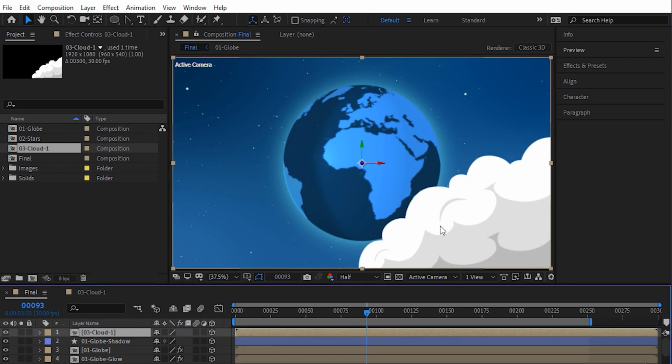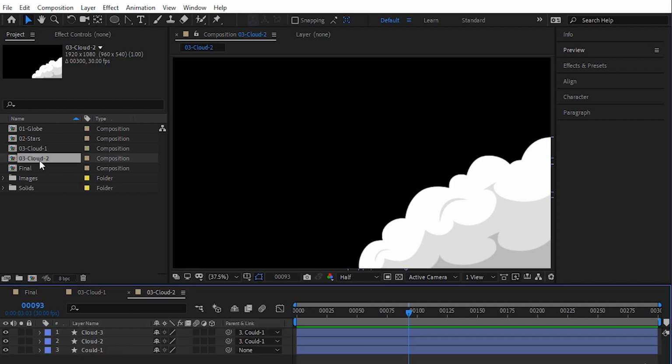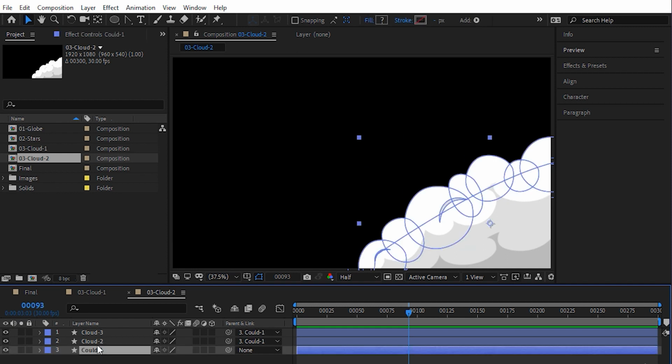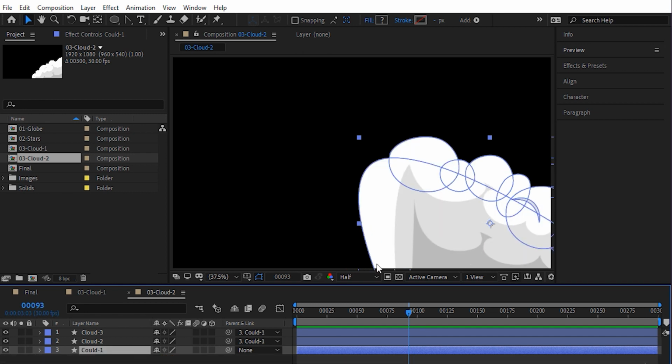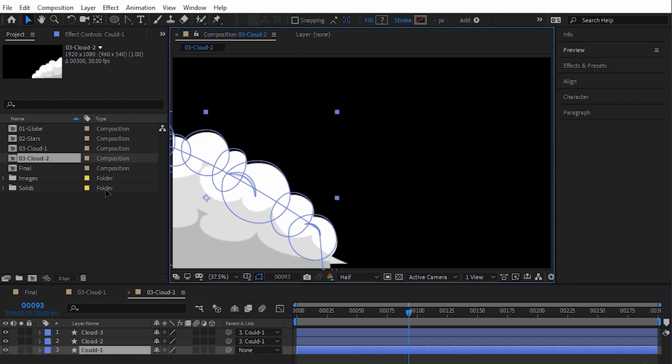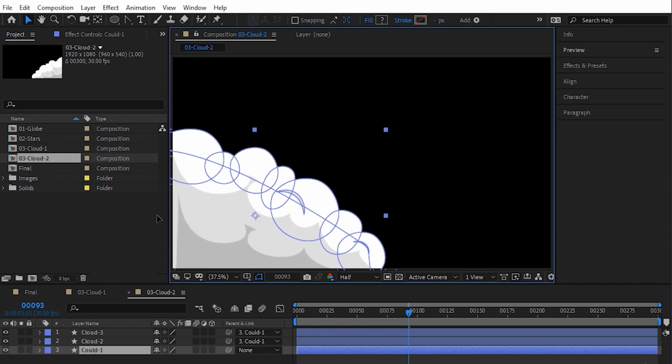Now I want to add another cloud object here at the left side, so let's duplicate Cloud 1 and open this composition. As you remember, these Cloud 2 and Cloud 3 layers are parented to Cloud 1. So let's reverse the Cloud 1 in x-axis using the scale parameter. So unlock this uniform scale button and change the scale x to -100. Now simply move this cloud layer, for example somewhere like here.